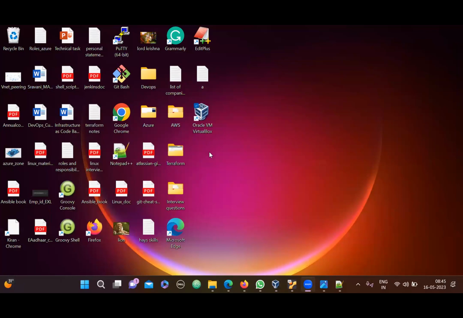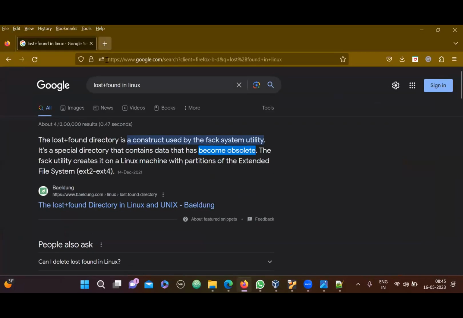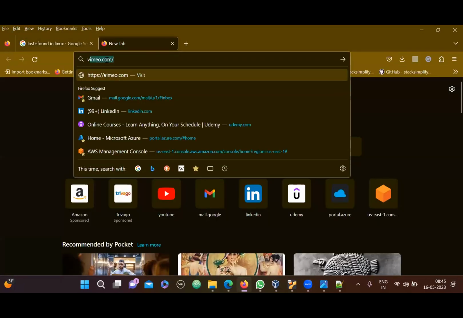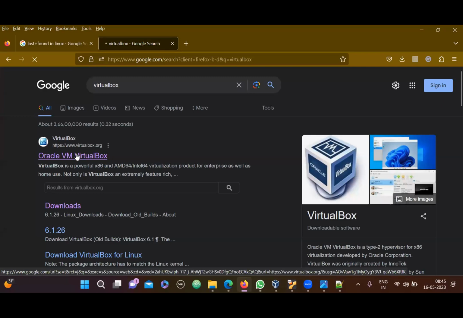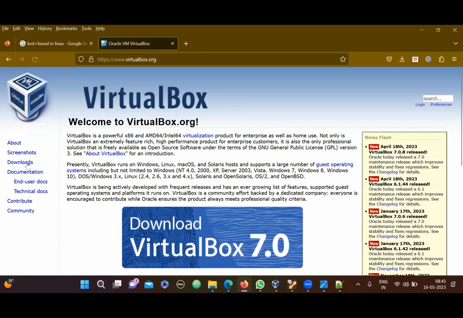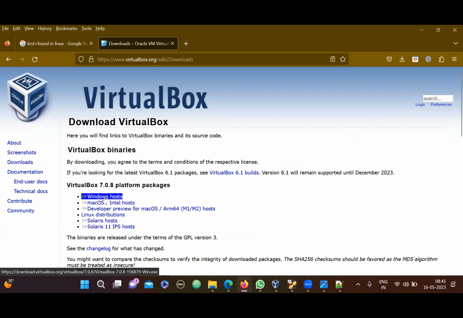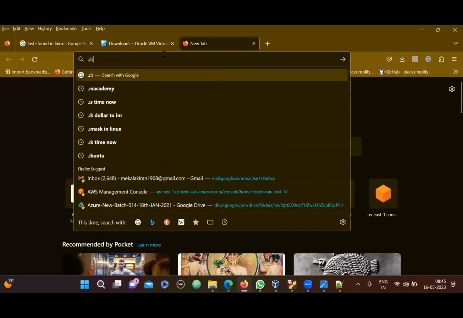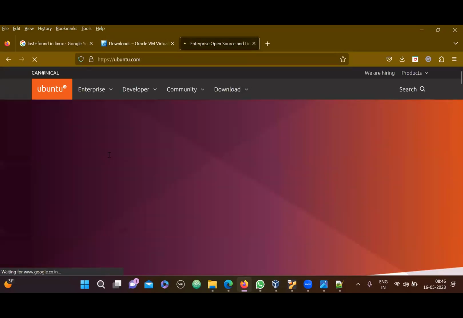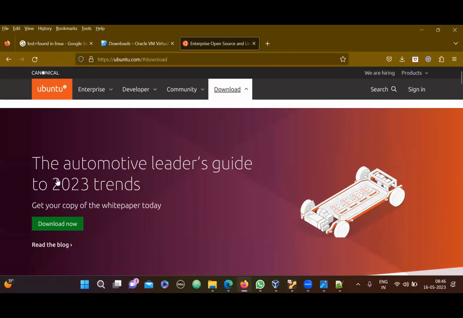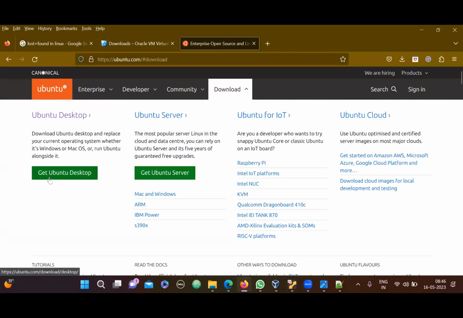You need to download VirtualBox first. Just go to your favorite browser, search for VirtualBox, and download it. It will be about 104 MB. Go to downloads and download for Windows OS. Once that is downloaded, open a new tab and search for Ubuntu, then download the latest version, any version like 20. I have used 22.04. Come to the download page, click Get Ubuntu Desktop, and the LTS will be downloaded.